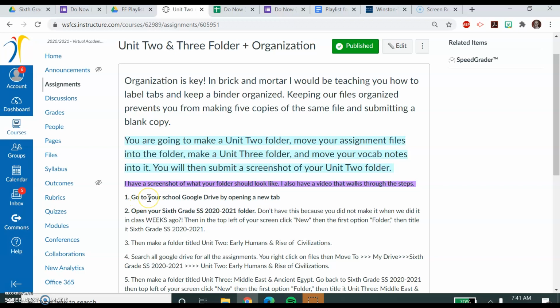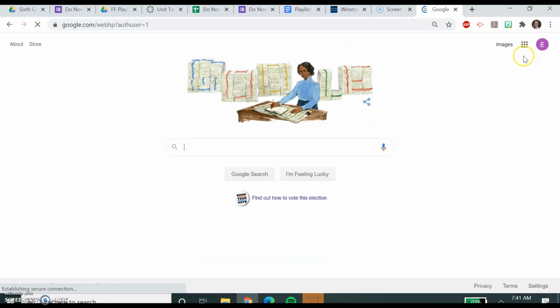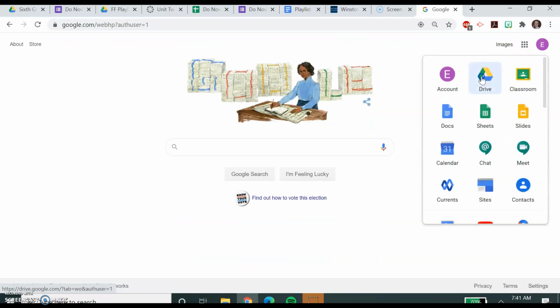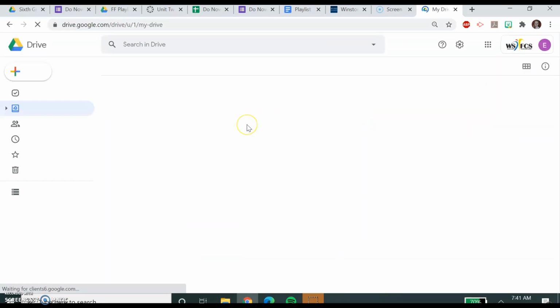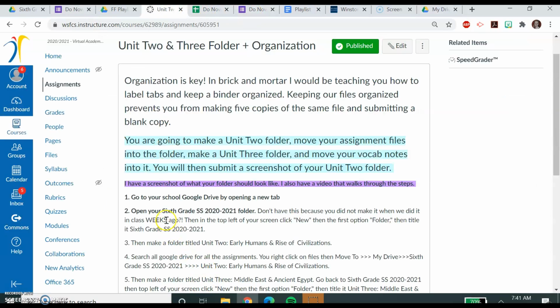So 1, go to your school Google Drive by opening a tab. Make sure that you're in your school one, and go to Drive. 2, open your 6th grade Social Studies 2020-2021 folder. Don't have this because you did not make it when we did it in class weeks ago.